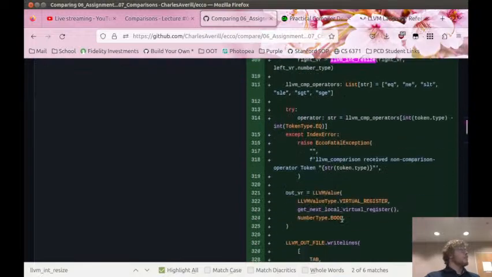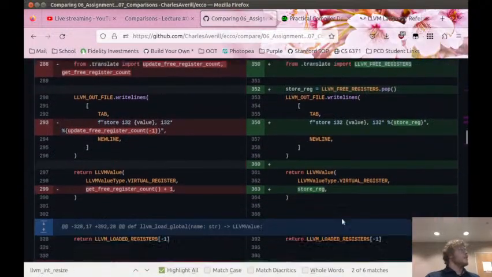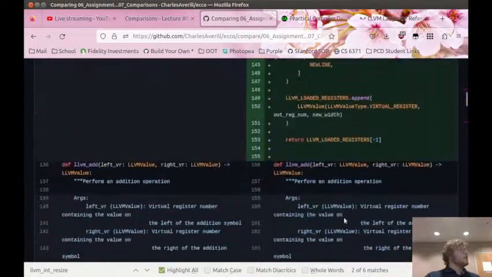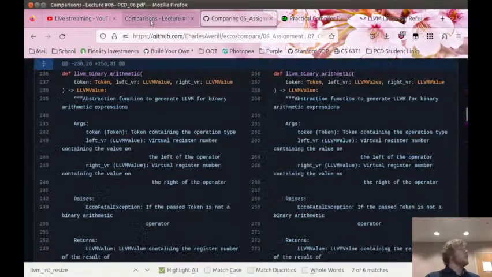LLVM comparison, we'll talk about that in a second. Again, we resize whenever we're storing a global. And so that's it for that part.